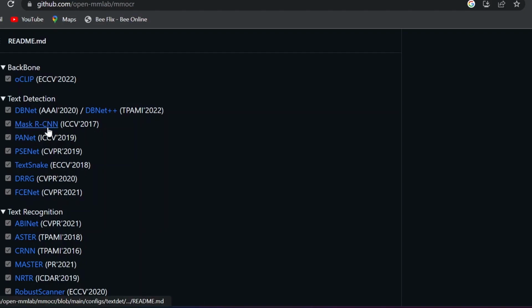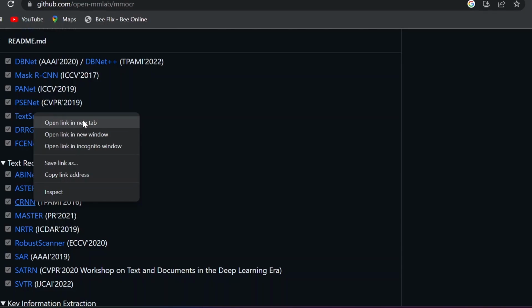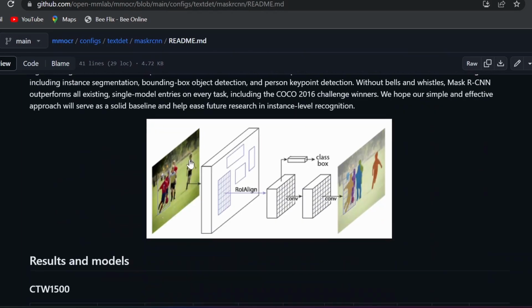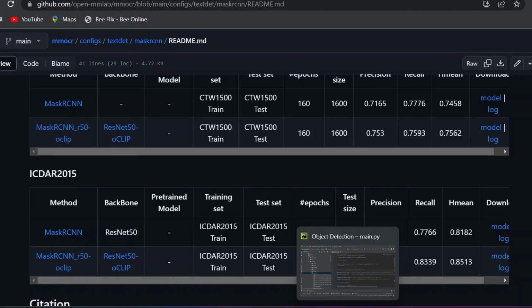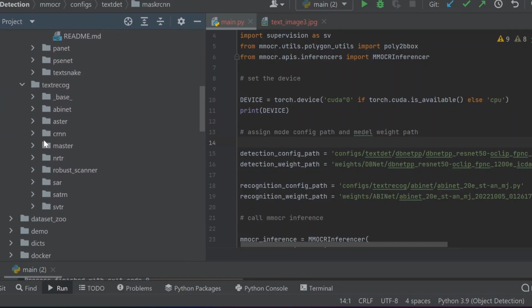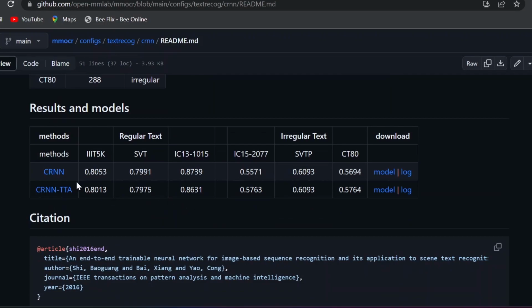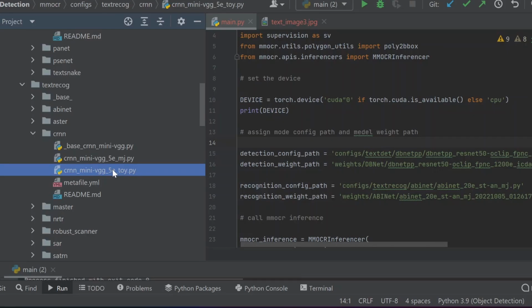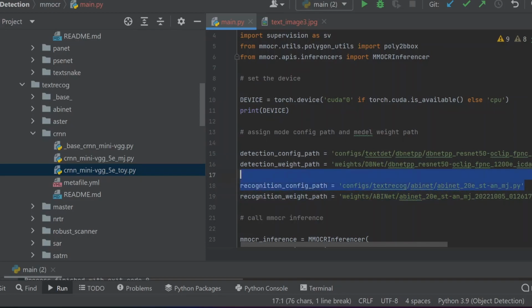But if you want to use Mask R-CNN for text detection, then you can just click on the link, and if you wish to use CRNN for text recognition, you just need to right click on this, open in new tab, and here for Mask R-CNN for text detection, you can download any one of the listed model weights here, and you have to assign the respective detection config path according to the downloaded model weight name. Similarly, if you wish to use CRNN for text recognition, you just need to download the model weight from here, and you have to carefully assign the model config path from here. You just need to right click here, copy the path and paste it inside the model config path.